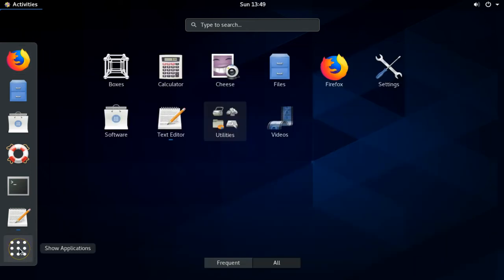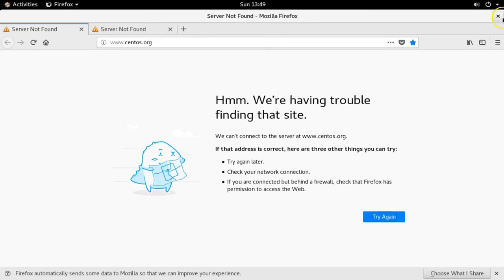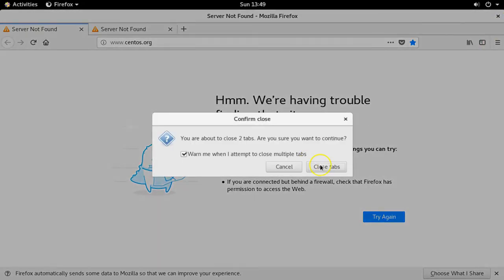In the GUI console, you could use the quick launch bar and the show application option to launch your required applications. It will show you all the installed applications, and you could simply click and execute a required application. This is the first method which you can use to run usually your GUI based applications.